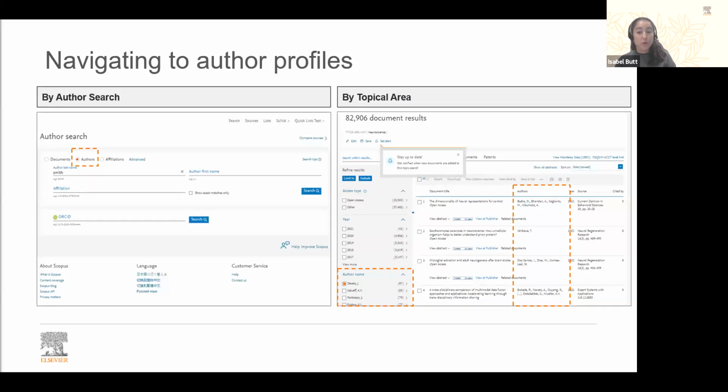You can also find an author profile by conducting a document search on the homepage and then selecting an author from the results list. So that's selecting author in the middle there, or indeed selecting it from the left-hand panel where you can filter by a specific author or click to preview that author and follow links to an author profile page from here.